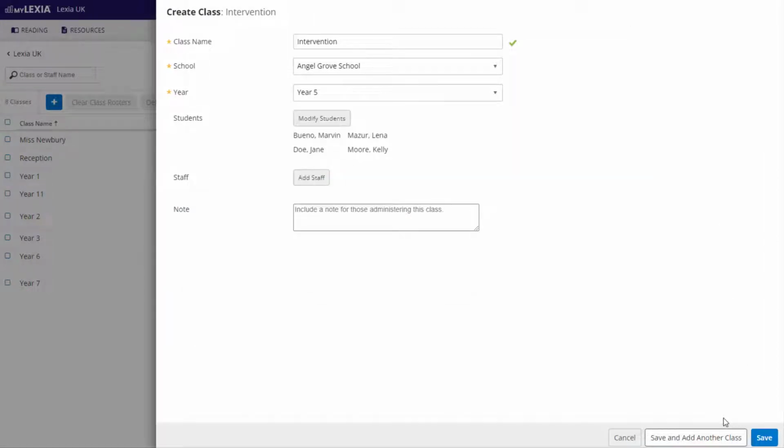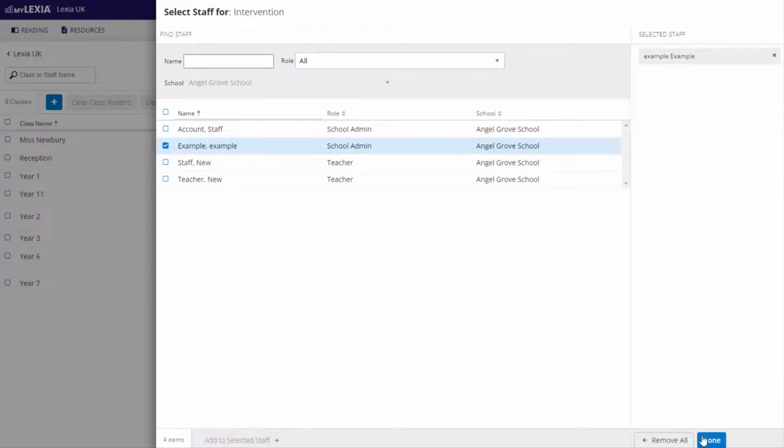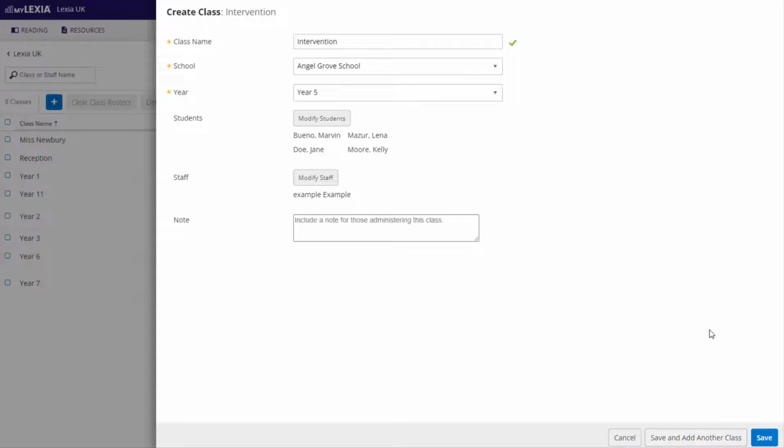You will also need to add staff accounts to ensure that members of staff are able to see the students in their classes. Select the Add Staff button and, as before, select the relevant staff members and click Add to Selected Staff. Once complete, click Done and you're ready to save the class.